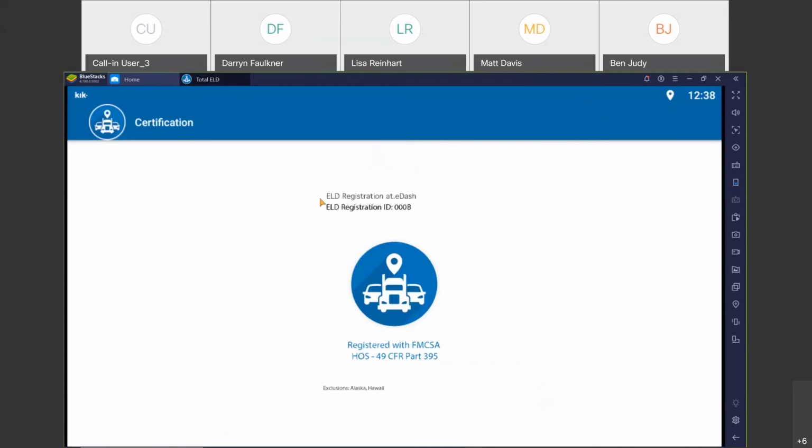Certification just shows the certification of this as per the FMCSA website. So we are certified. This is a certified solution.